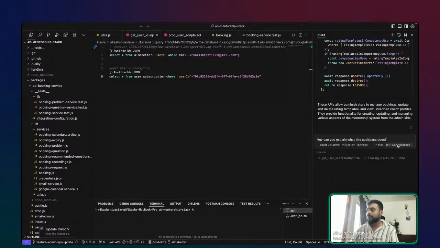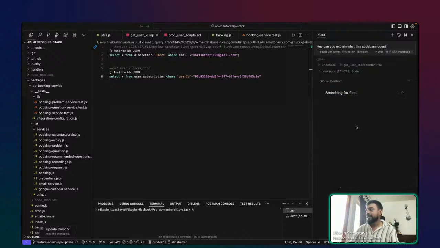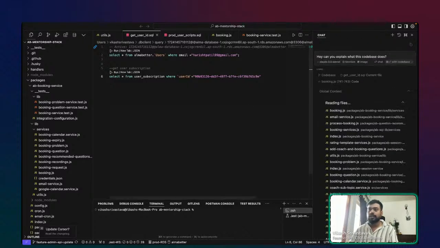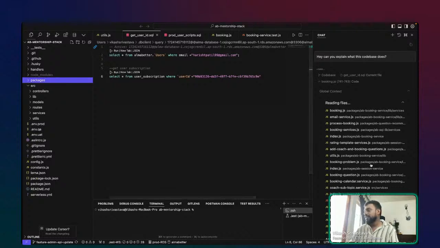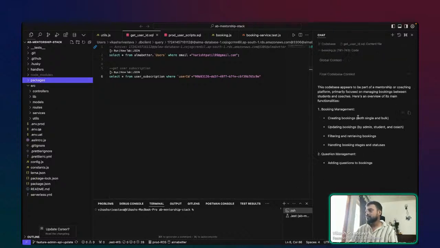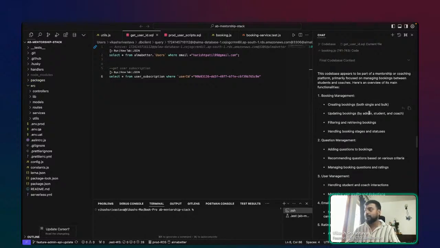You can click on Chat with Codebase. When you do this, it is gathering a global context of all the files in our code base, and then it is going to basically respond. So you can see, understanding a complex code base has become very easy. This is just one part of it.